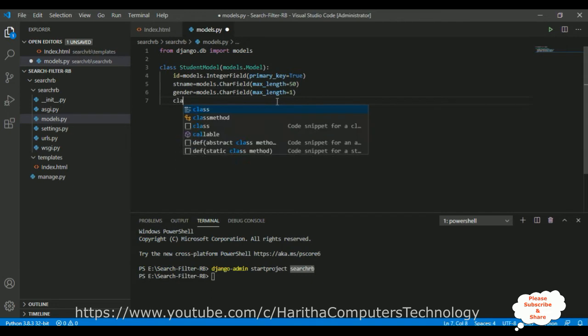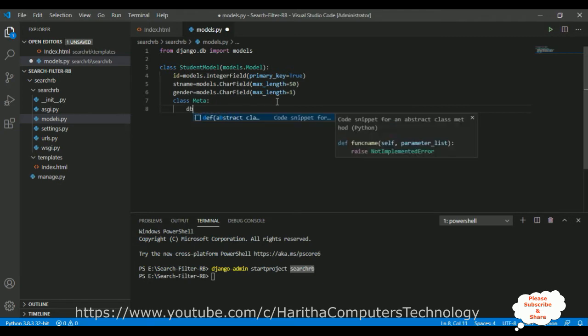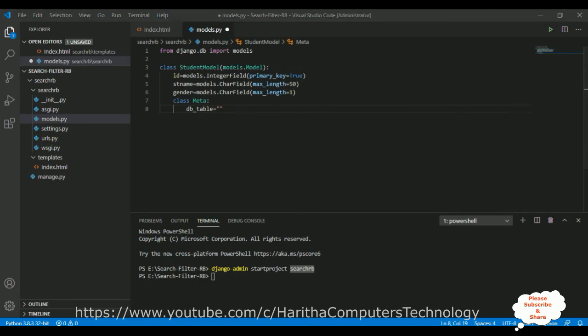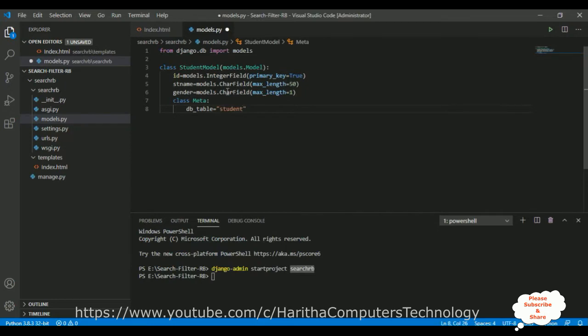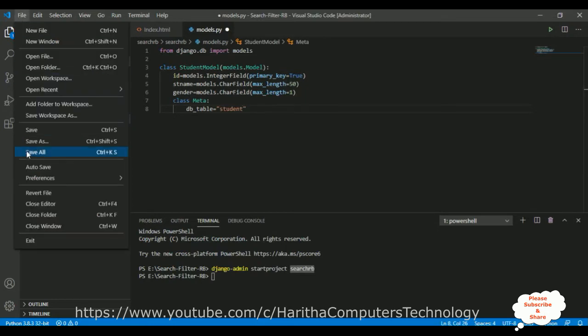After that, I'm adding another class called Meta class, and this Meta class contains my table name. So let's add our table. db_table equals, between double quotes. My table name is student table. Let's copy that student table and paste it here. That's it. Let's save this file. Save all.